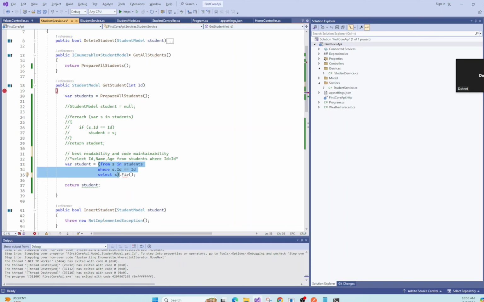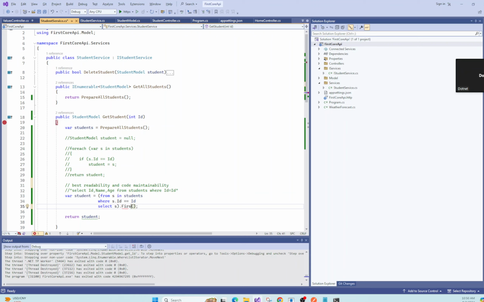But I don't want to return the list. I want to return the item. Here I want to return the student list, but here I am returning only a student object, while this is going to return a list object. So how can I get a specific item? If you use First, this entire statement, irrespective of how many records it returns, will return the first record of the result.